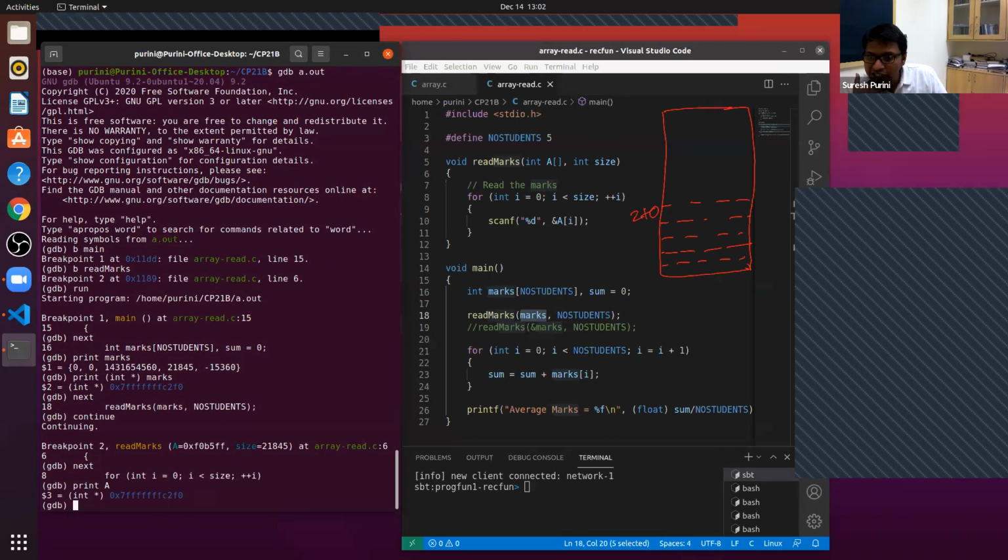Yes, the base address is the same as the first element's address. Like if you print the address of marks when we are in main, marks of 0, it will be the same as the base address.